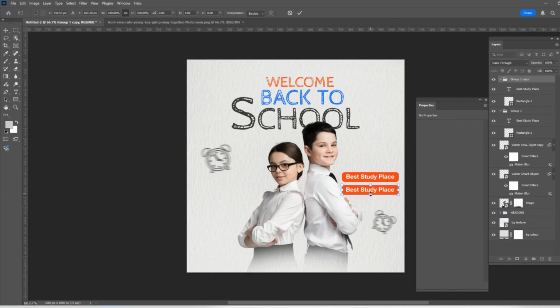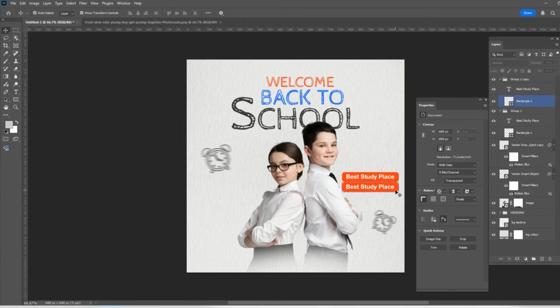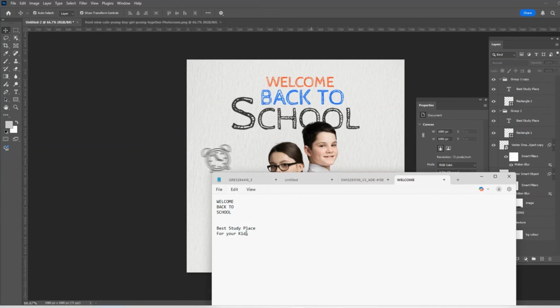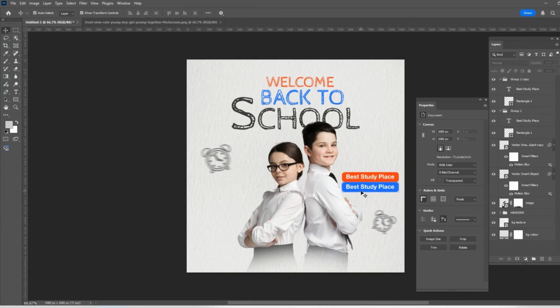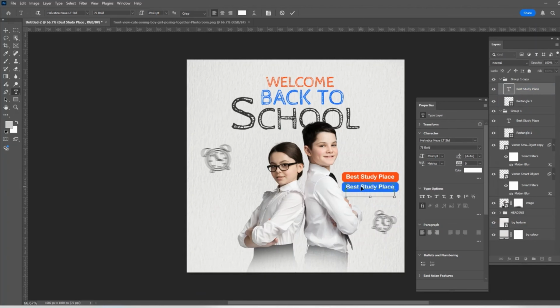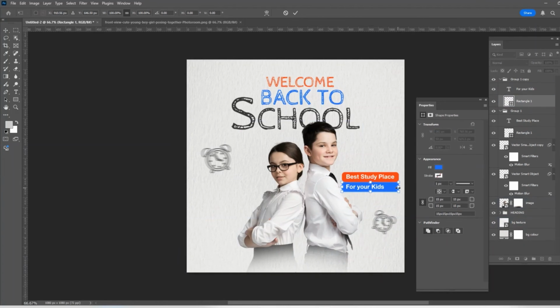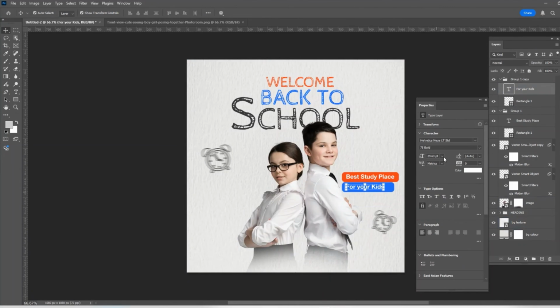Okay, like that, and I will press Ctrl J, so we have another layer also of similar text, right? And I will change its color to this blue color, and I will paste the text here, for your kids, right? And I'll reduce the size of this box, and I will increase the size of this text to, let's say, 34 maybe.